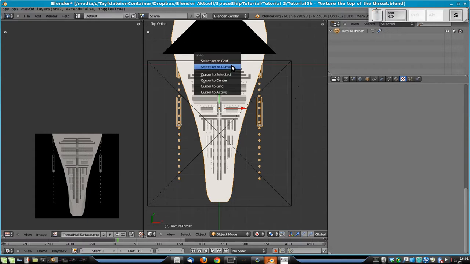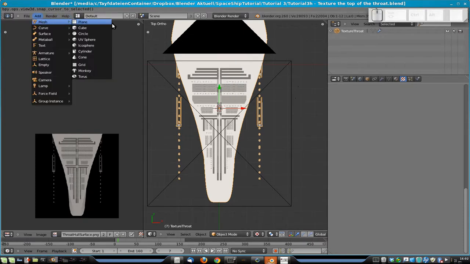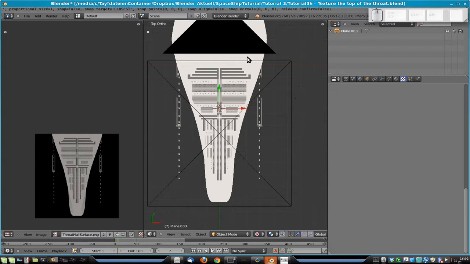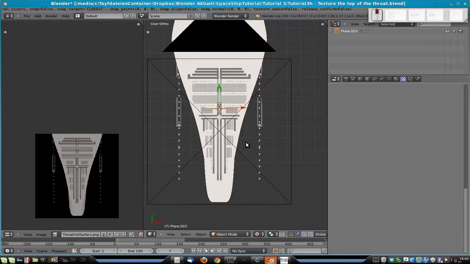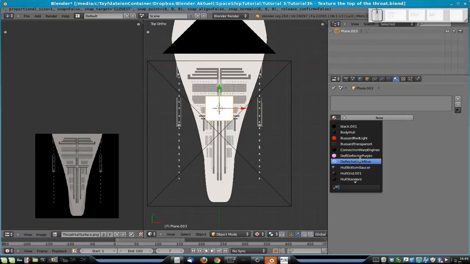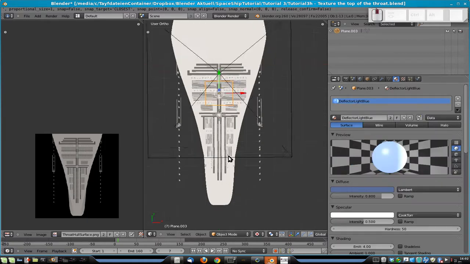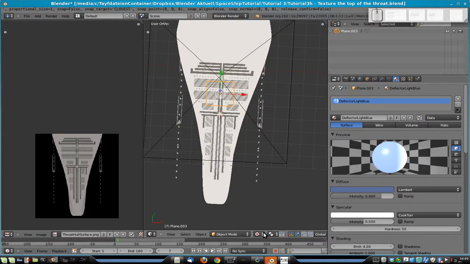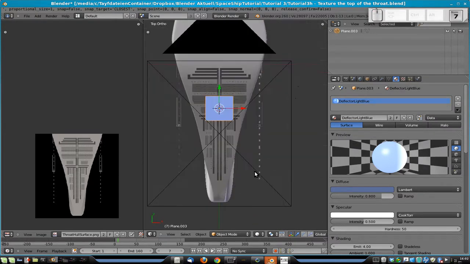So let's put our 3D cursor here, cursor to selected, and add another plane. Rotate it by 90 degrees, move it up by 10, for example. And rotate it again by 90 degrees, so now it's okay. Give it a material, let's say deflector light blue. Yeah, why not? We can go to solid mode here again. Oh nice, yeah, could be very nice.